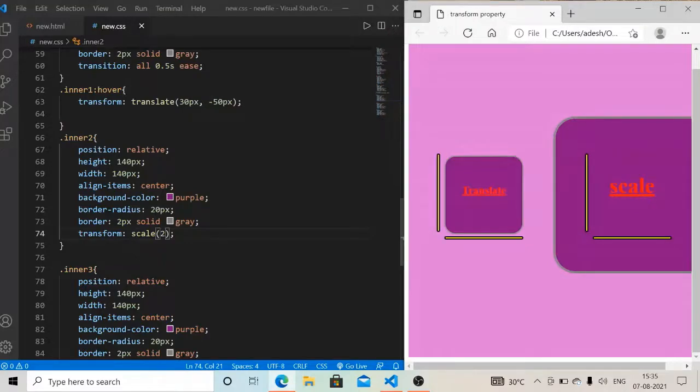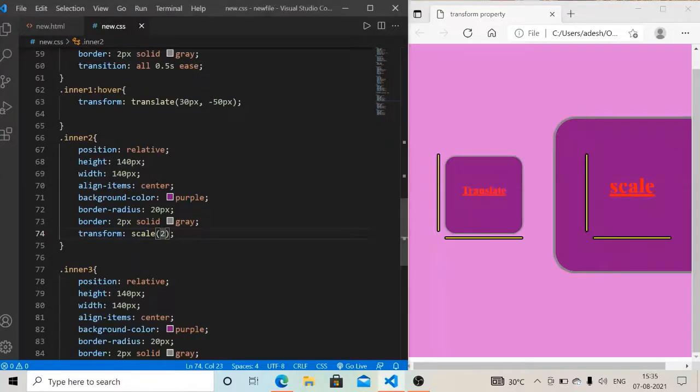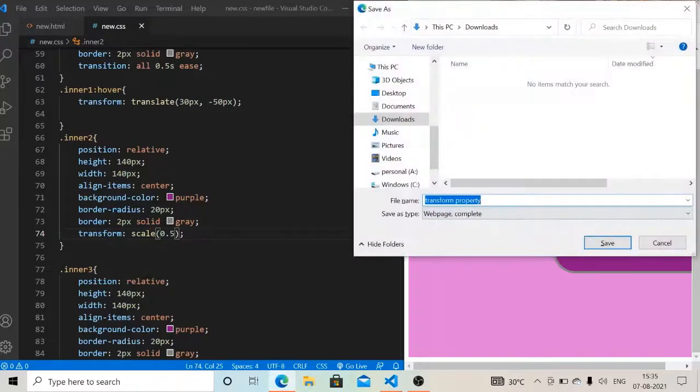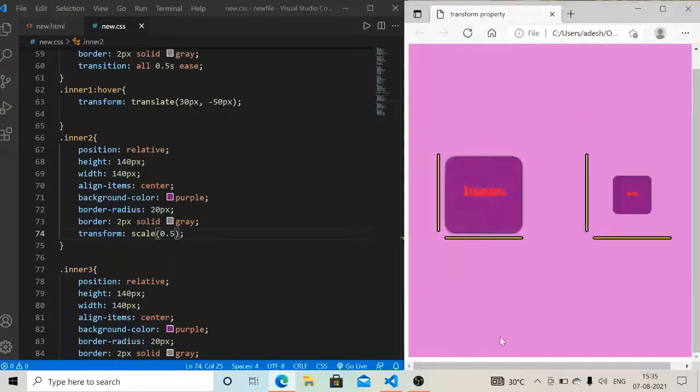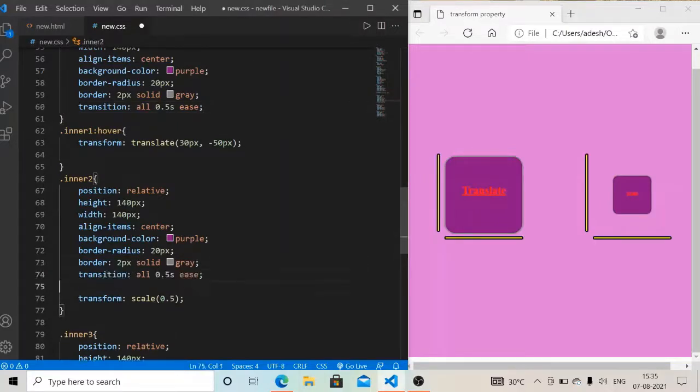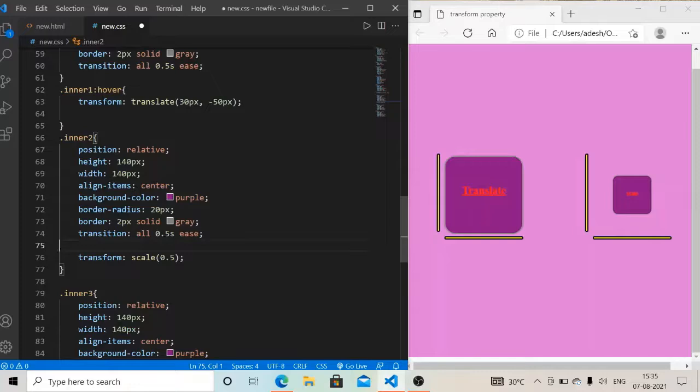With the help of scale you can do that. If you write 0.5 here, then your box size decreases, as you can see here. You can also use the transition property here. So I just copy this transition property and paste it here.